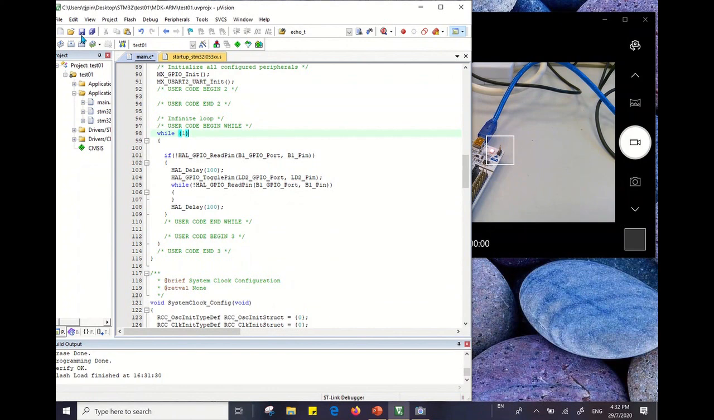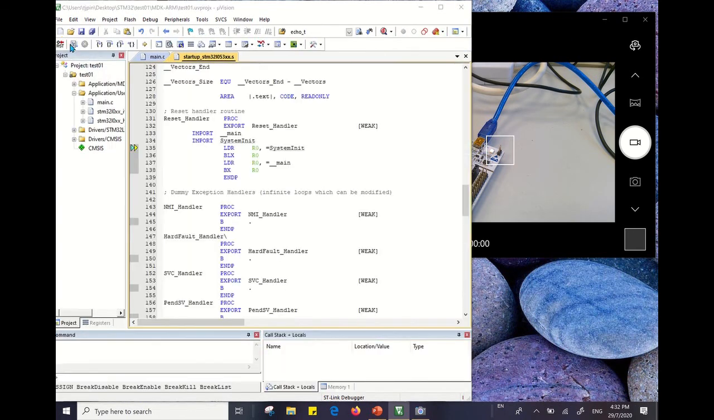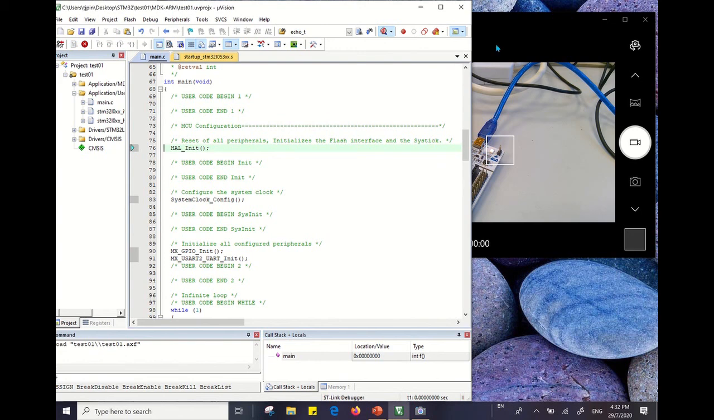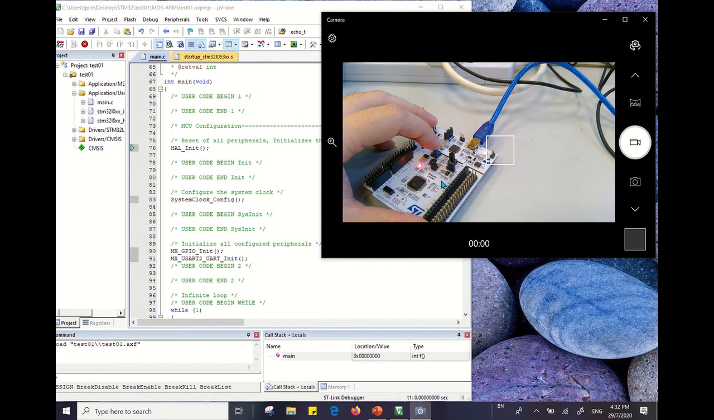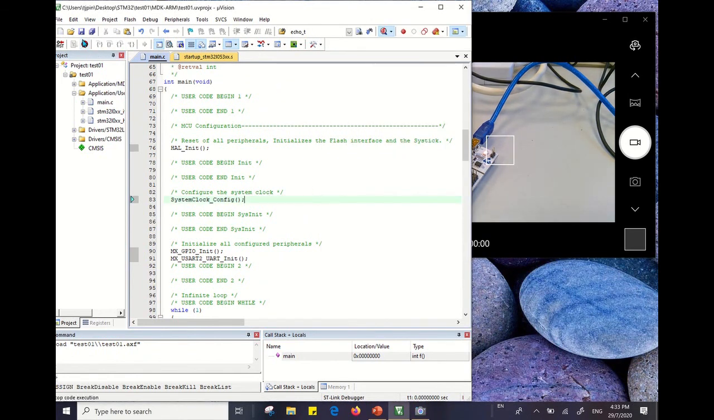Okay, save, compile, debug again. Okay, let's run it and we see the button. So the green LED is here, and each time I press, you press one time, it turns on, press another time, it turns off. Okay, so the debouncing works. Okay, so that's it. Thank you for watching the video.